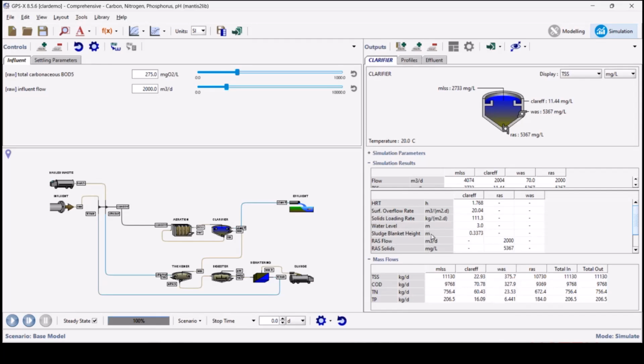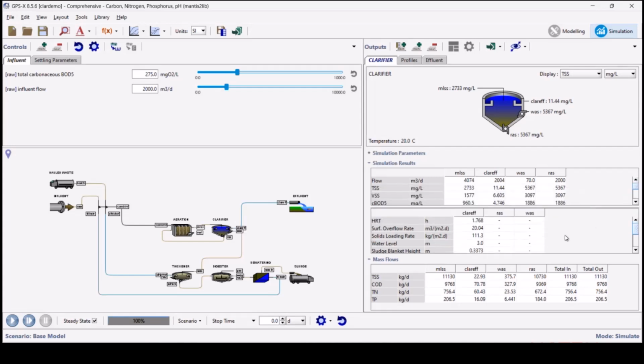Anyway, in this particular example, the water level is 3 meters and our sludge blanket height is about 0.3, so it's at 10% of the depth of the clarifier. That feels like it's doing pretty well, and we saw that already in the sense that our clarifier effluent TSS is only 11, so that's pretty good. And if I slide a little farther down, we can see some mass flow. You can see the mass that we're wasting, the concentration that we're wasting, and other useful stuff that you might want to take a look at. Okay, so that's just a quick tour of our regular clarifier model.